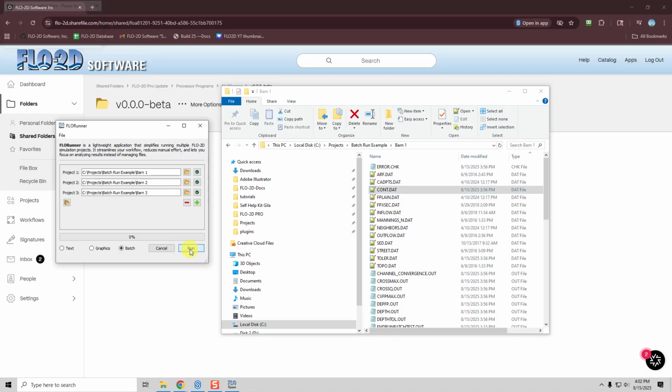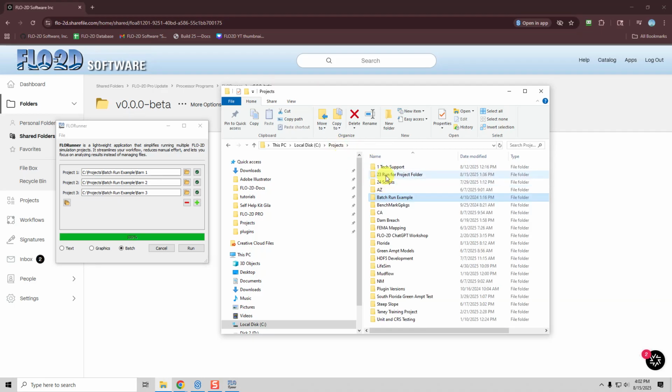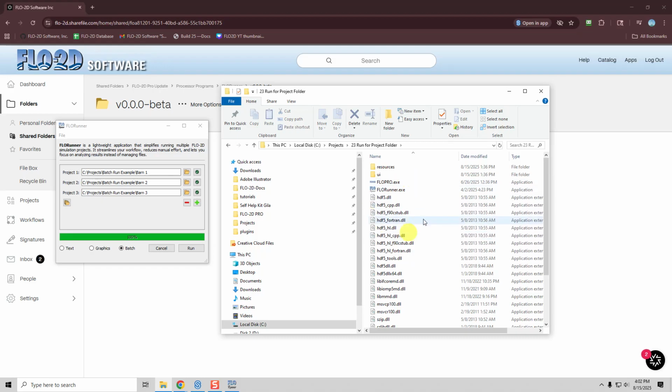Now if you click run, it's going to start the first simulation, and then the second simulation, and the third simulation in series. So it will only run the second simulation after the first one has completed, meaning that the Flow2D Pro executable has ceased to execute, and then the next one will start. And the cool thing about it is that you don't have to copy all of the files into the batch runners. You used to have to copy all those into these individual folders. You don't have to do that anymore. And it tracks the progress of them.